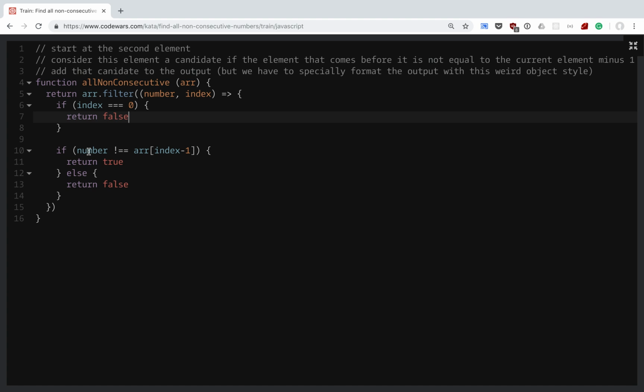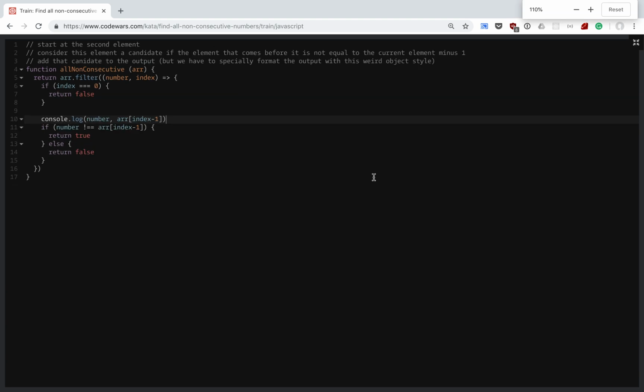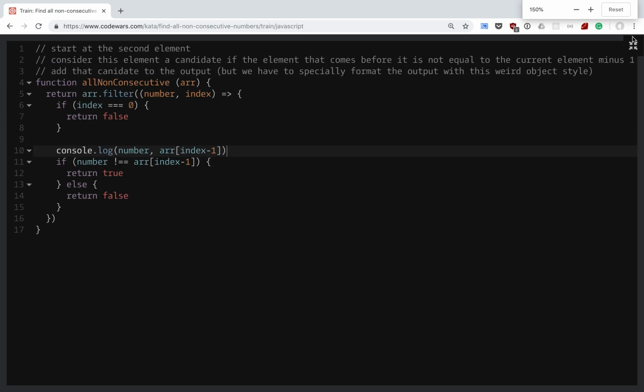If the number is not equal to the array index -1, return true. Should it be equal or not equal? But we want all the ones where this is not true, right? Let's console log, let's debug this. Let's console log the left-hand side and the right-hand side of that if statement. I'm going to make this a little bit smaller so I can get my, nope, it's not that, it's this.